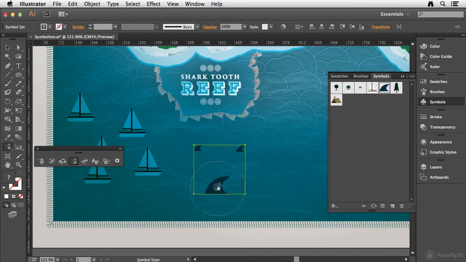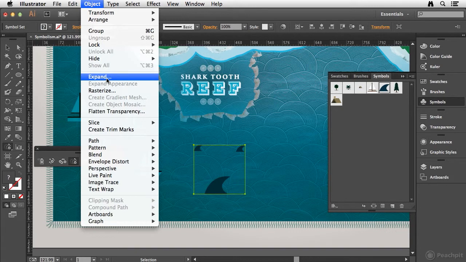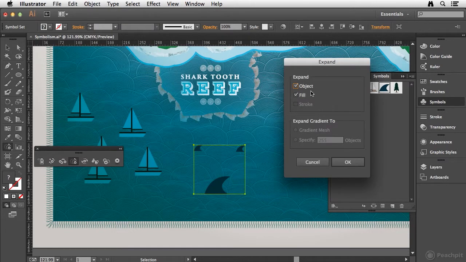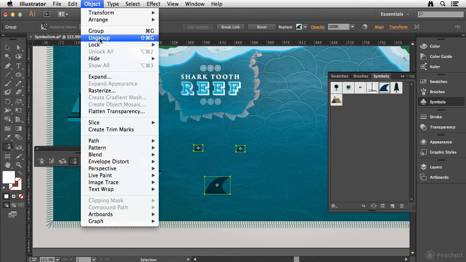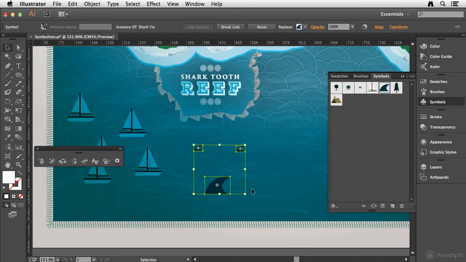And the other thing I want to point out now is I'd actually like this fin to be going the other way. So unfortunately, I can't do that with any of the symbolism tools, but what I can do is I can go to the Object menu and choose Expand, and I'll expand the object and the fill. And then we can go to Object and choose Ungroup. And now using the Selection tool, each one of these is still a symbol, it's just not part of the set any longer. So I can go ahead and flip this, and now I've got one going the other direction.